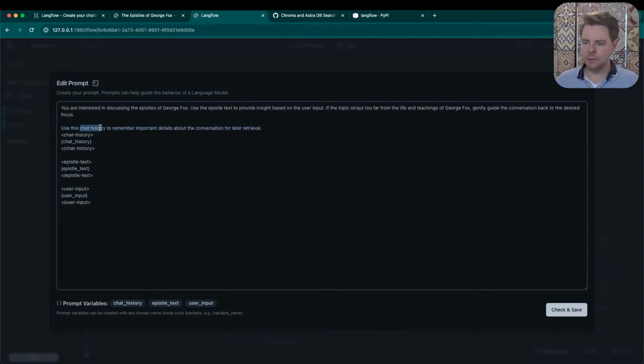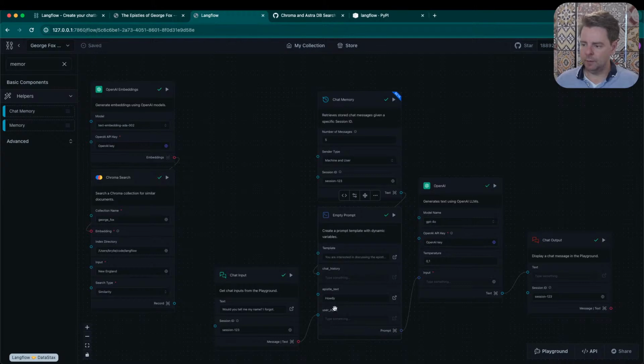So here I've got the phrase chat history. I'm using XML tags. And then this is a variable. When you put these variables in curly braces, they become available on the component here. So that's how these fields became available.